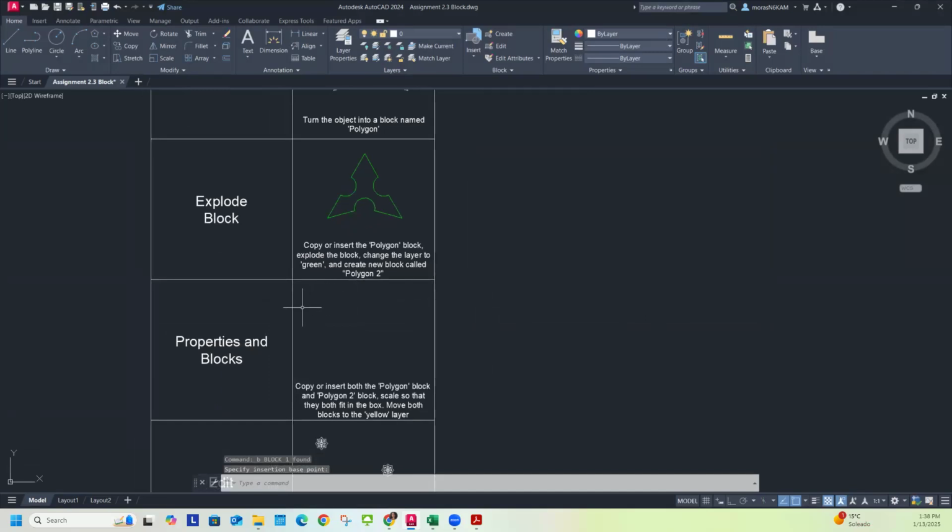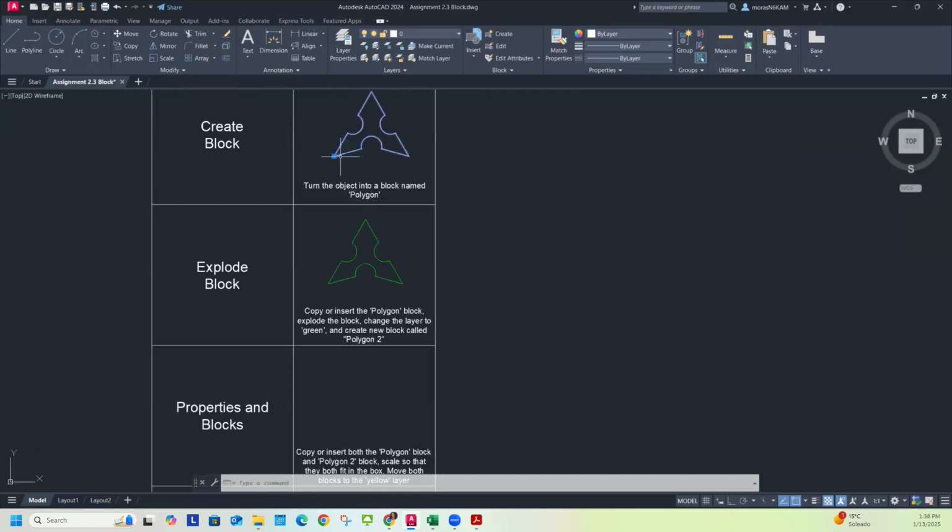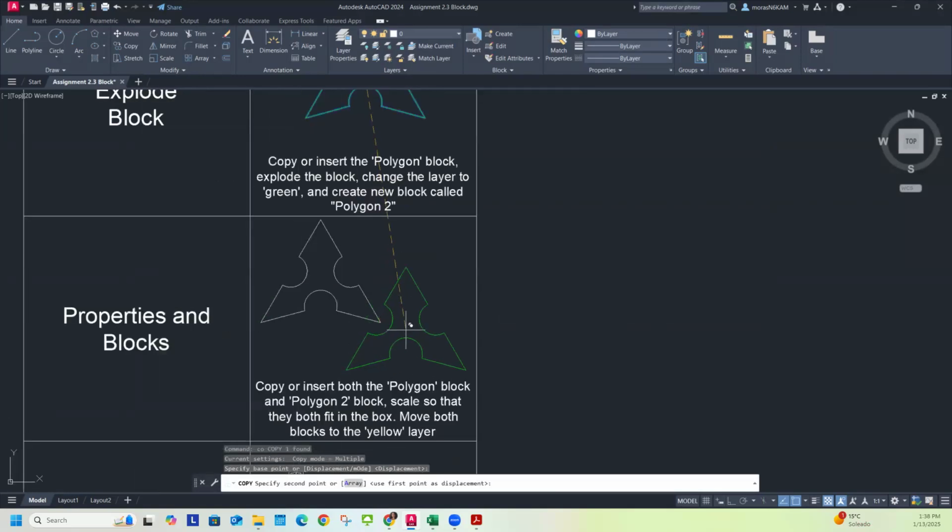All right, and now I want to copy or insert both the polygon block and polygon 2 block into this area. So this time I'll just copy it. So I'll do CO for copy. And I'll put this here, escape, and then I'll copy this one, CO. And I want to fit them. So actually I didn't have to scale them. I could fit them both side by side like that.